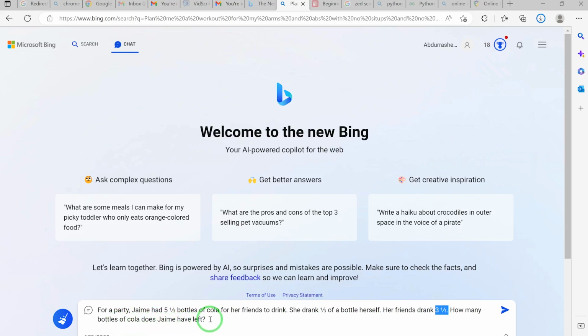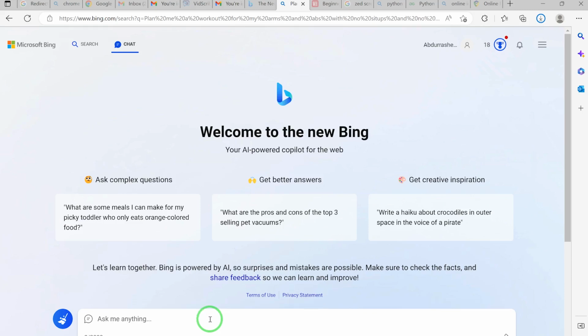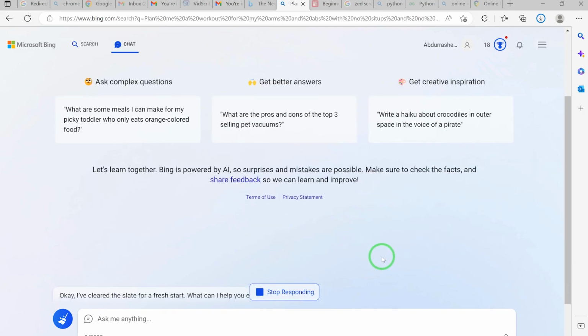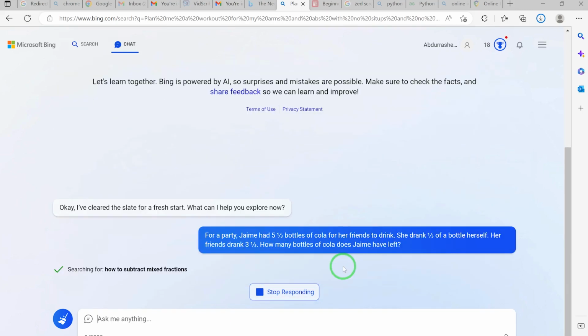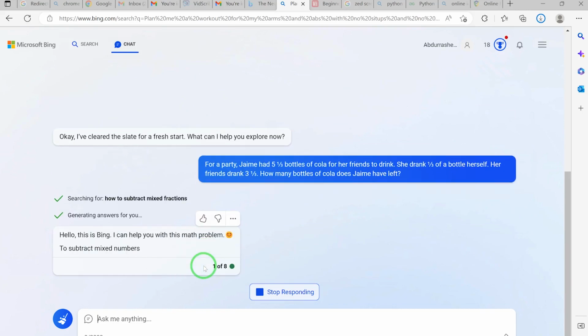Okay, I think this is a very technical and critical problem. Only AI can solve this problem at this speed. Okay, we have to do a lot to solve the problem, and it will show us the various steps involved. So let's hit enter, and it will automatically understand that we are prompting it to solve this problem. Okay, so it is searching for how to subtract mixed fractions. So it has even understood that this is mixed fractions.